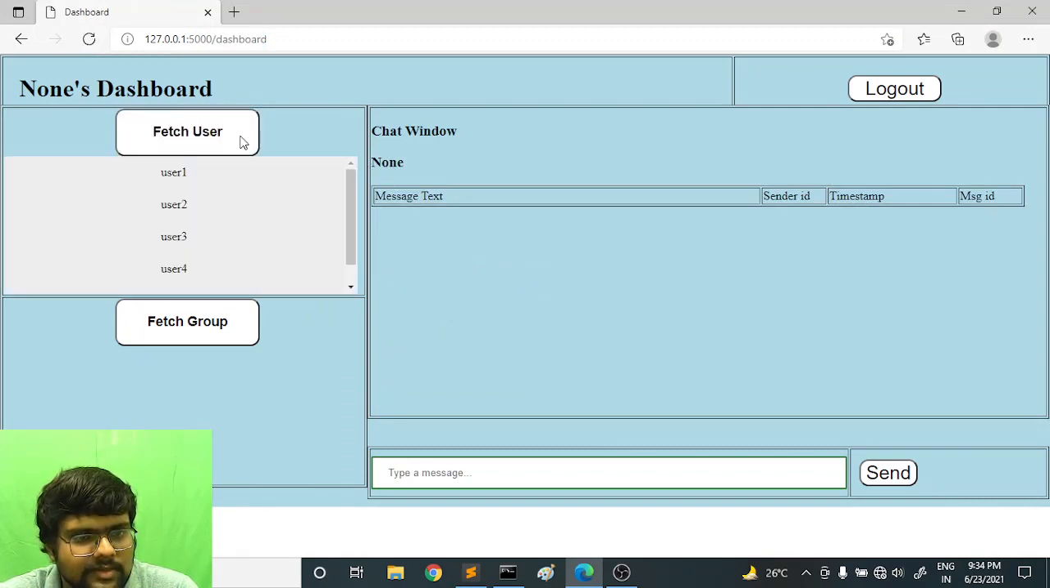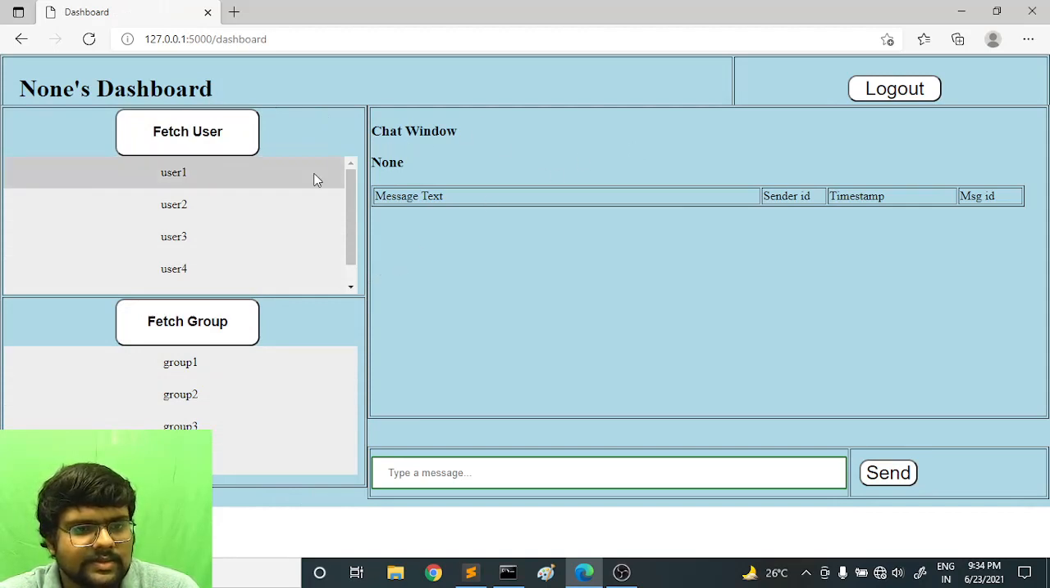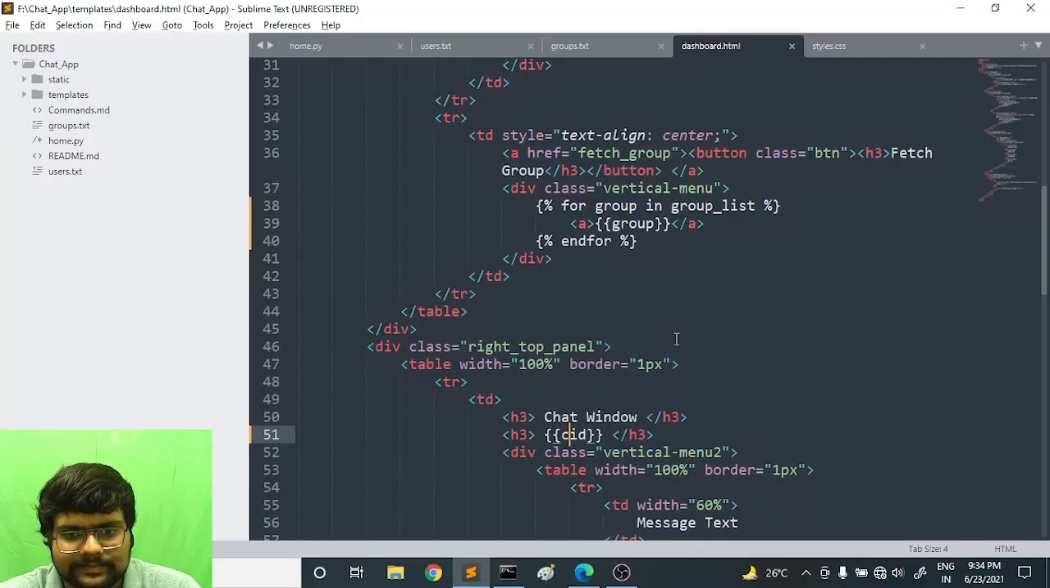When I click on fetch user, then the user list is also coming, in which user 1, user 3, user 4, user 5 is there. And when I click on fetch group, the group names are also coming. So our fetch group and fetch user is working fine. Okay, fine. Now let's do something. When we click on user one, then this name should be here. Okay. So let's do that.